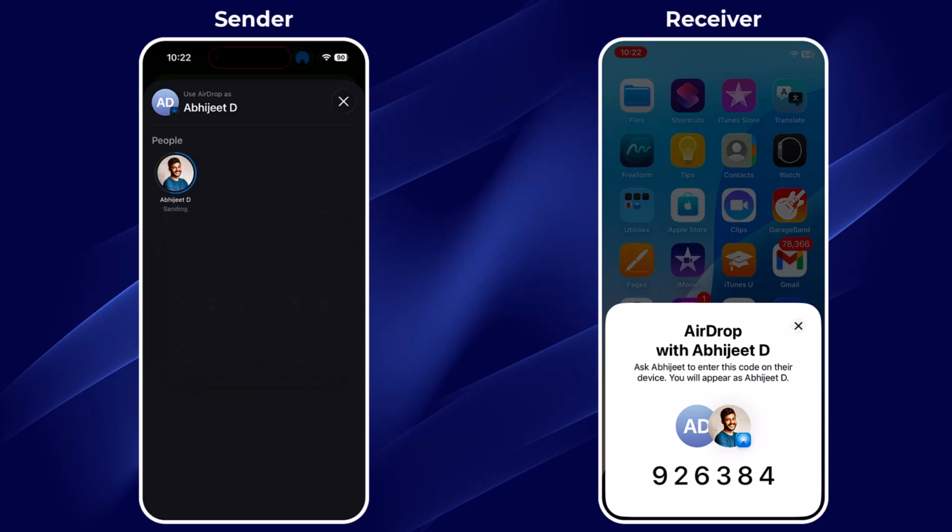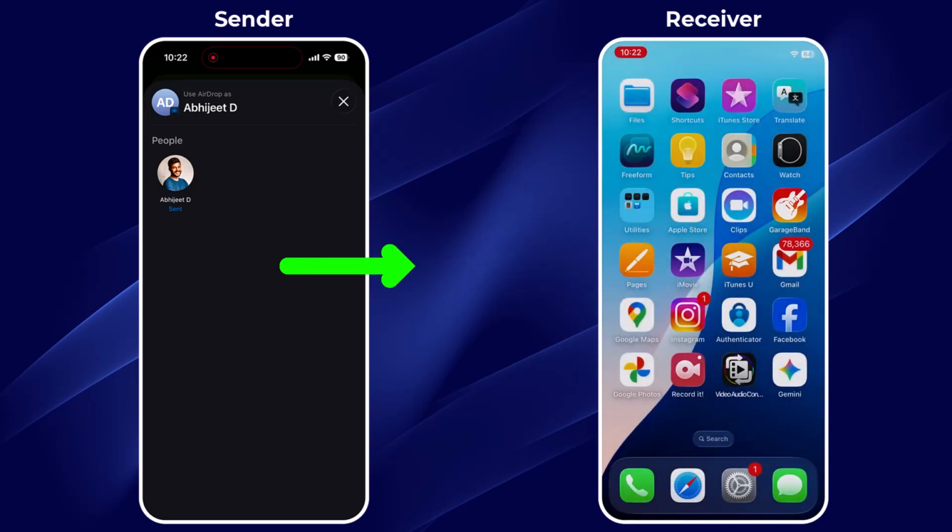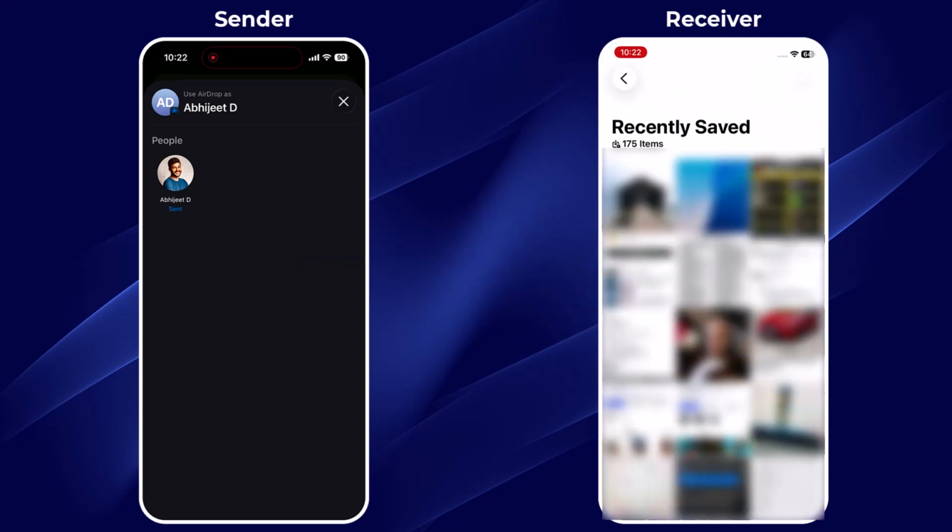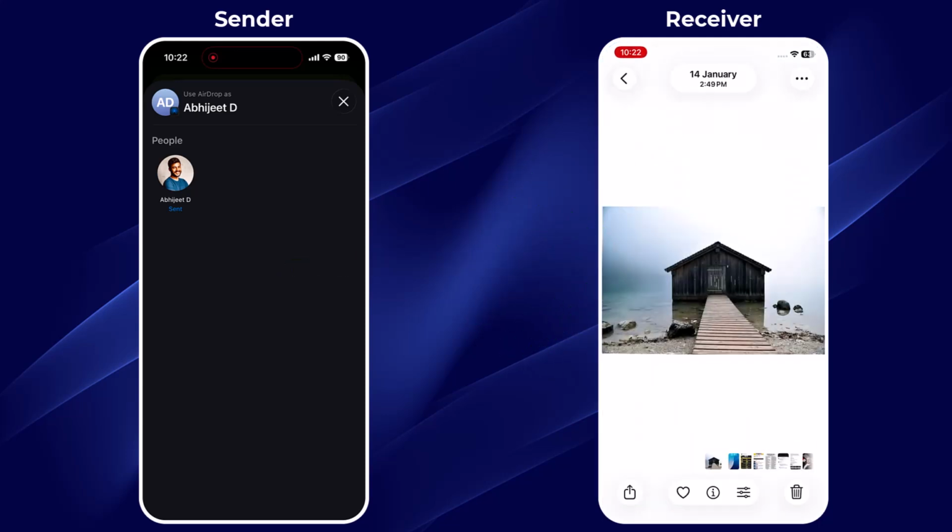Let's enter the 6-digit code on the sending iPhone to authorize the transfer. On the receiving iPhone, a pop-up will appear. Tap Accept and the file will be saved automatically.